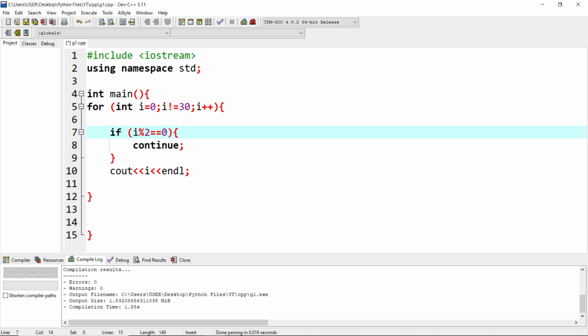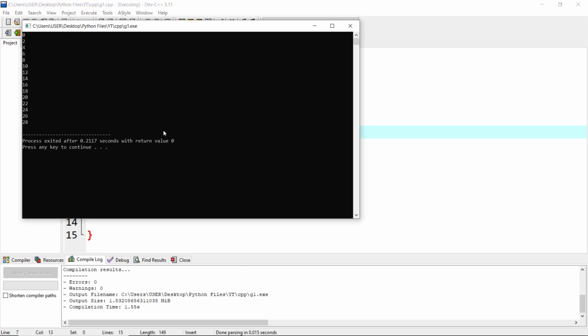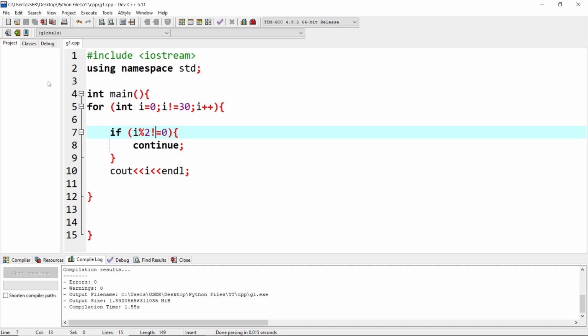And the same can happen if I make it till 30. If I were to print not equal to 0, so continue, you can see it prints out all the even numbers. So it skips the iteration when it's an odd number. So that's continue, break, and goto in C++.